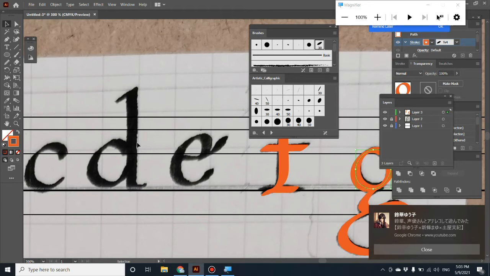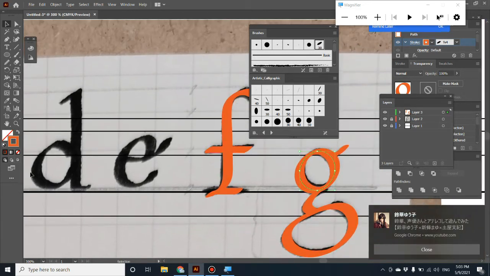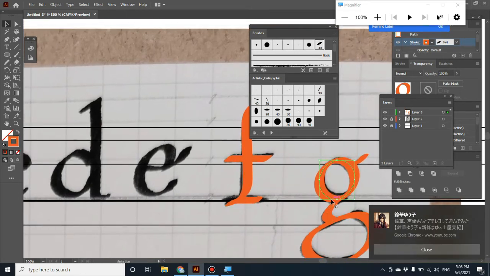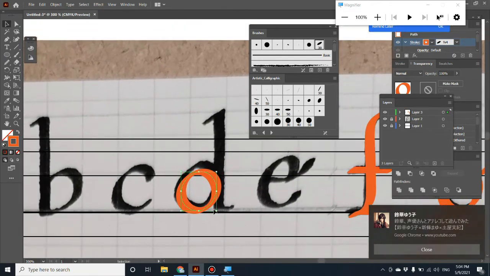Some of the structure is quite similar, like the body of G here and D, right? The body of D. You can copy and paste this part to create another one. This is how we're going to do it. And also, you can create an E with this basic structure.